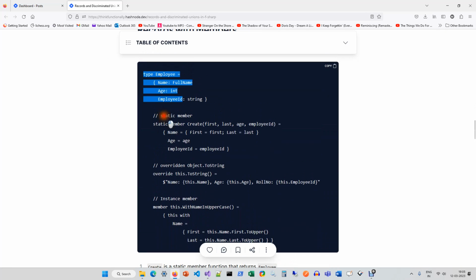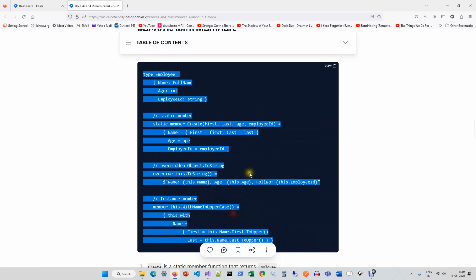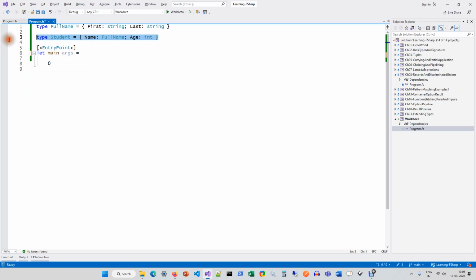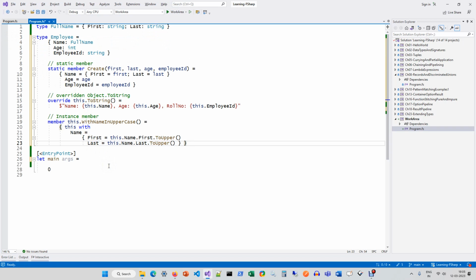Now this is an example of creating a record with members. So I'll quickly give you another example of this. Now this is a record called employee, which has three fields: name, which is full name type; age, which is int; employee ID, which is string. And if you have created static members for classes in C# or Java, this is a static member for the type employee. So you can say employee dot create first, last. Again, this is just a function.